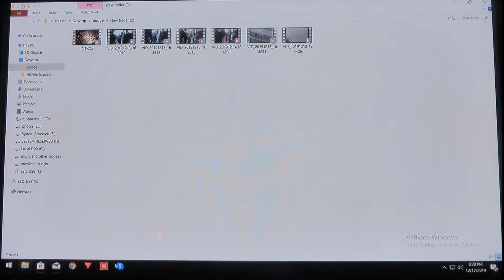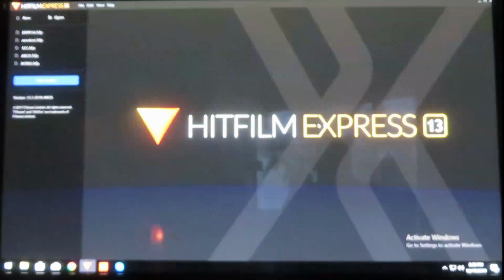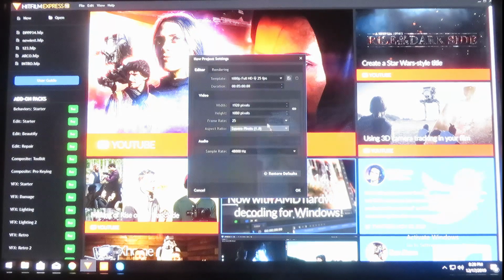But anyway, so we go down here to this yellow triangle, or orange triangle, sorry, which is HitFilm Express. So just click on that and open it up, and it'll load up like this. And you come over here to New. Just start up a new thing.